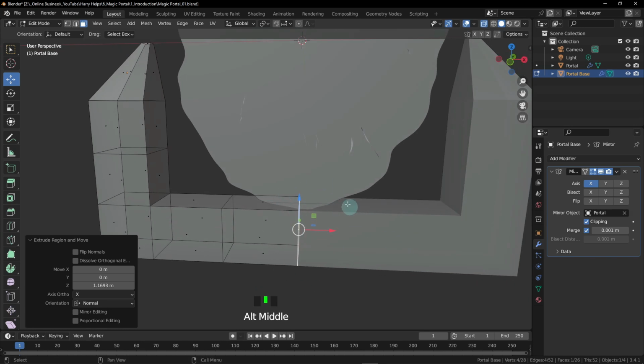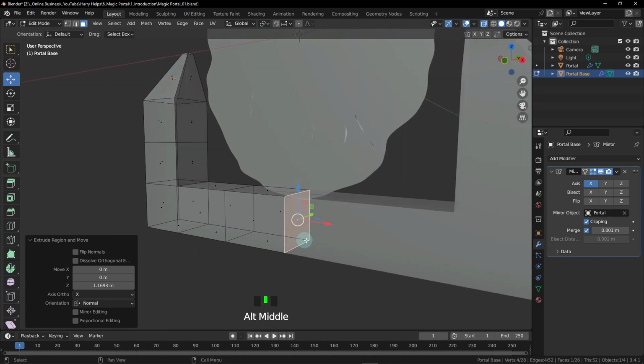So now we have these 2 areas meeting, but we'll notice that there's still a face between them. And we want to get rid of that face so that this merge setting here will successfully weld these vertices together and make it all one contiguous mesh. Without this face deleted in the middle, it's actually kind of still technically 2 half pieces.